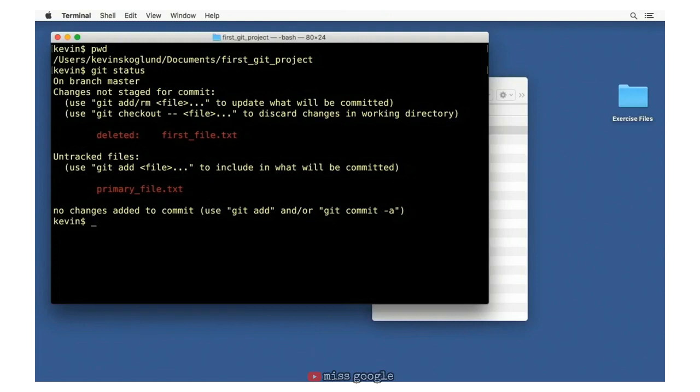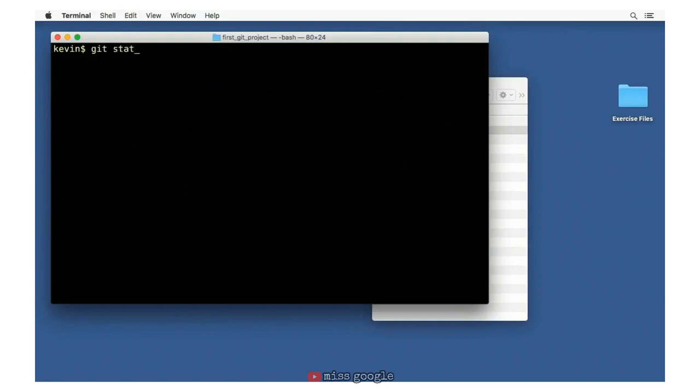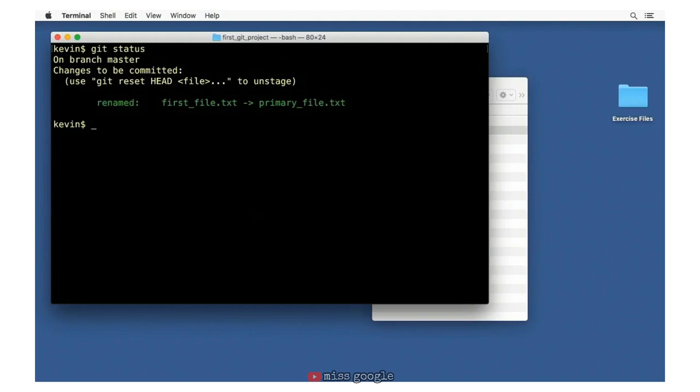So let's add both of these to staging as if we're going to commit them. So let's do git add primary file, and let's do git rm on first file.txt. So that's what we saw in the last movie. Now let's clear the screen. Let's do git status again. And you'll see now Git recognizes that these two files are similar. Now that they both are in the staging tree together, it recognizes that the files are pretty similar.